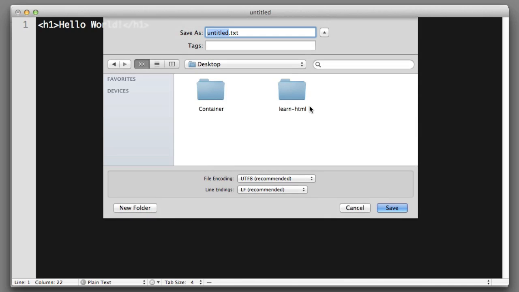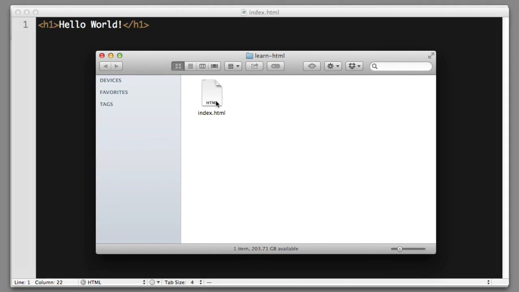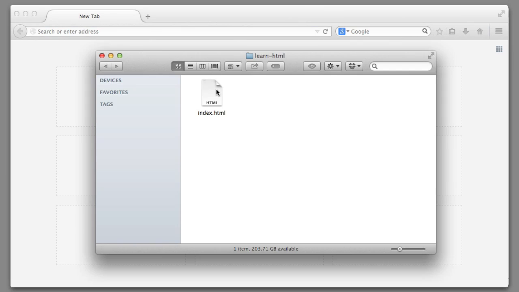So if you initiate the save prompt from File, Save, you can then choose where you would like to save the file. I'm going to save it in a Learn HTML folder that I've created, and then I'm going to name the file Index. Now, we can see here's a folder on my desktop, and here's the file that we just created. I want to open this file in my web browser, so in Firefox. For you, it might be Chrome or Internet Explorer or Safari.